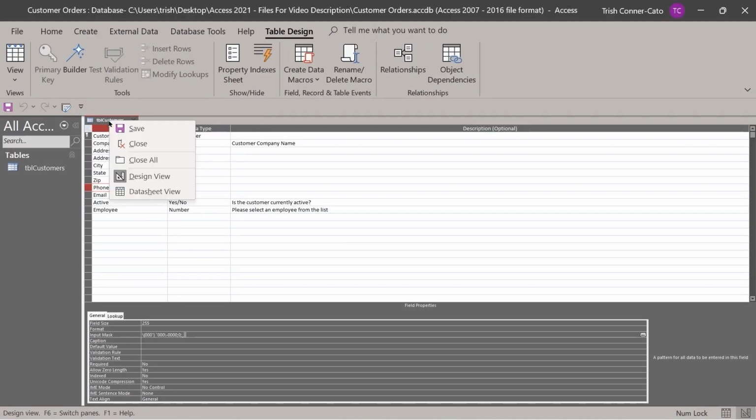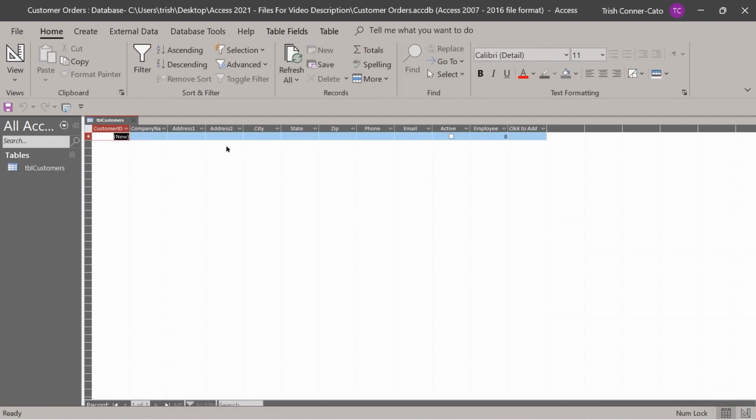Let's right click on our table tab and go to Datasheet View. If you notice, I'm going to just expand the width of the company name column. Whatever the field name is, that's what's going to show as a column heading. Now there's a property that you can use to change that. It won't change the field name. It will just change the way it shows, like in a column heading here. And that is the caption property.